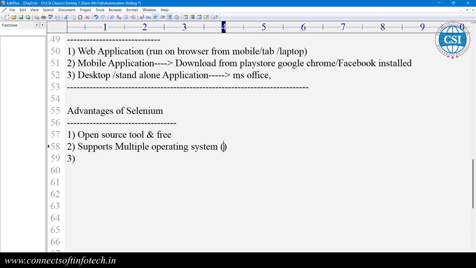Windows. Good. We have the Windows operating system. Then we have the Linux operating system, Mac also. Okay, Apple. This is from the Apple company that uses Mac OS. So Selenium supports multiple operating systems. Suppose you are using Mac OS, Selenium supports that also. I am using Windows and you are using Mac, that is also supported.